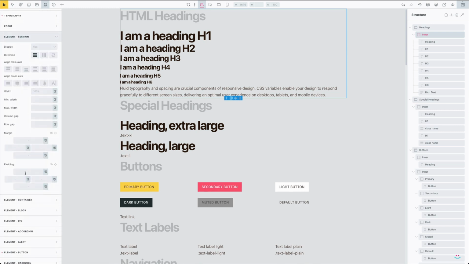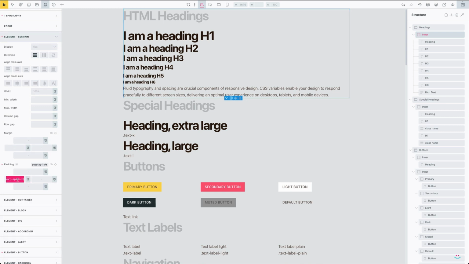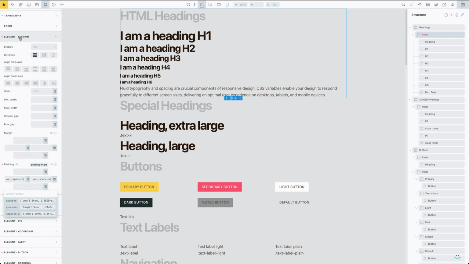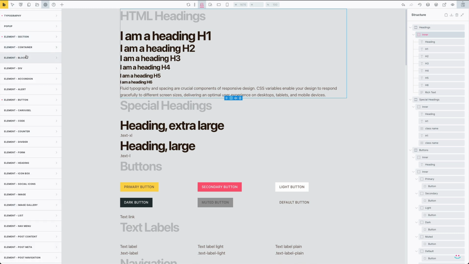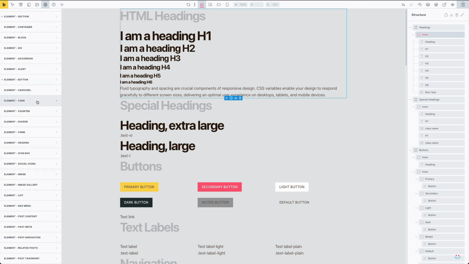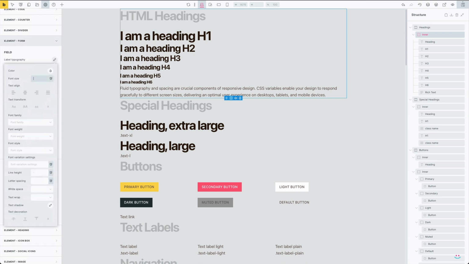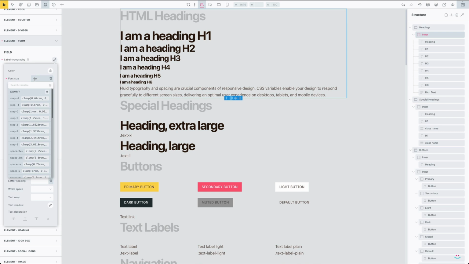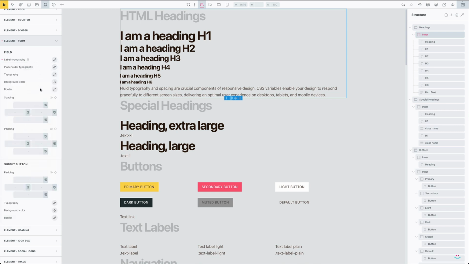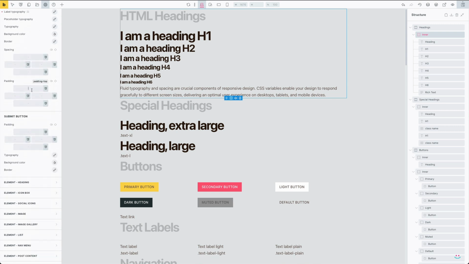For instance, if I open the section panel, I could add left and right padding so that the content placed inside the section is always secluded from the viewport edges, and it's going to be fluid as well. I could also set both typography and spacing of the form element in order to make the forms fluid as well. Of course, you will not have to set up elements that you don't plan to use. So if you never use the form element or, I don't know, counter element, just leave it unstyled.